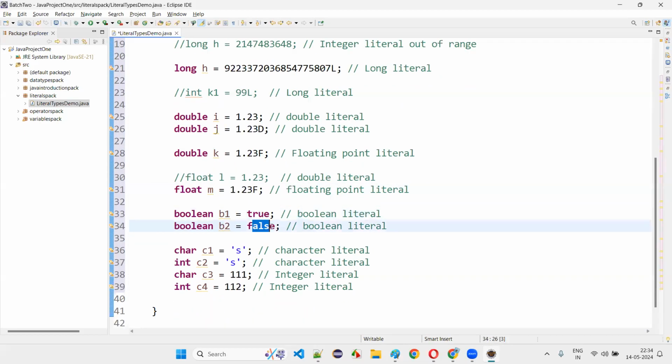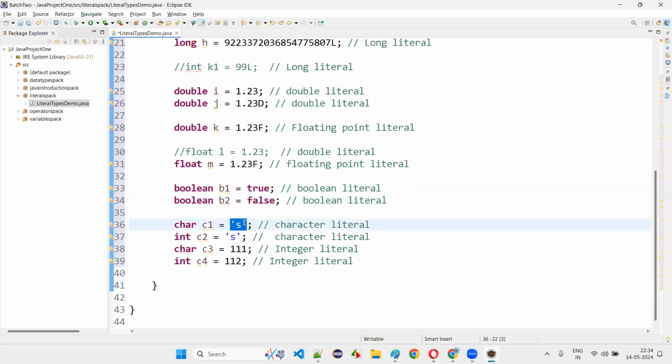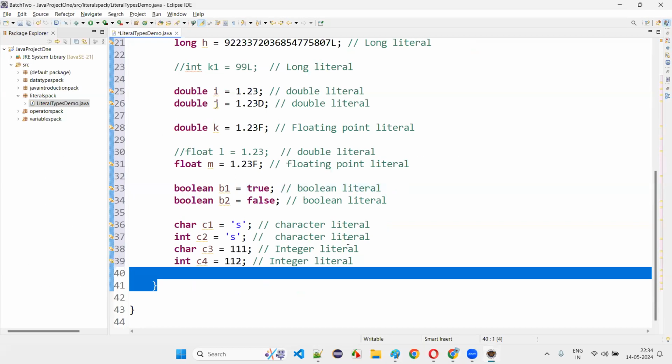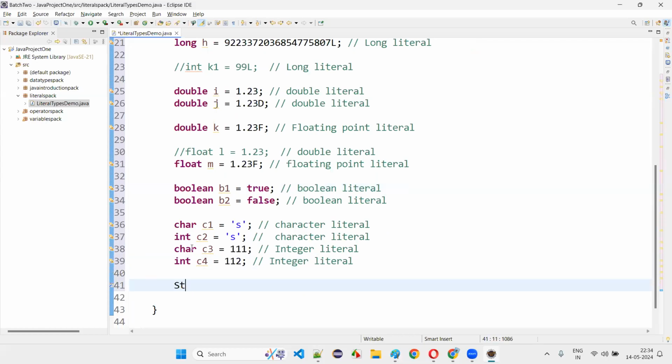True is a Boolean literal. False is a Boolean literal. A single character, a symbol or a number inside single quotes, is a character literal. This is a character literal. These are integer literals. Clear, everyone? Clear so far? Different types of literals.